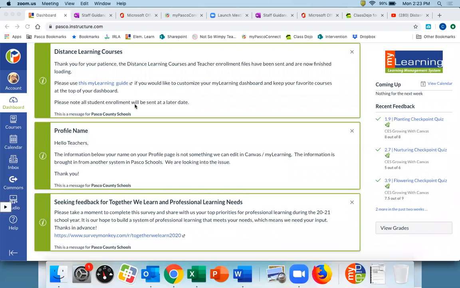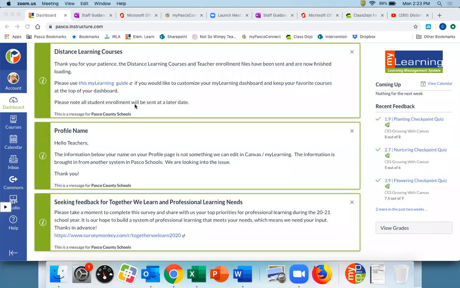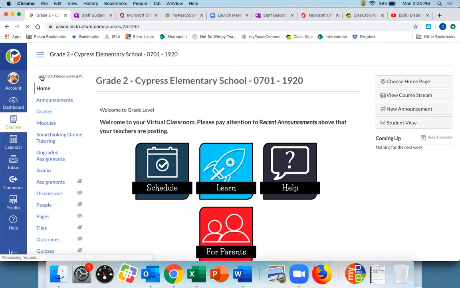I wanted to give you a little preview of what our course will look like when it opens up on Tuesday. When students click on the MyLearning app in My Pasco Connect, they will be taken here and you'll want to go to all courses, and what you're going to search for is this course, Grade 2, Cypress Elementary School 0701-1920. Click on that, and this is what you're going to see.